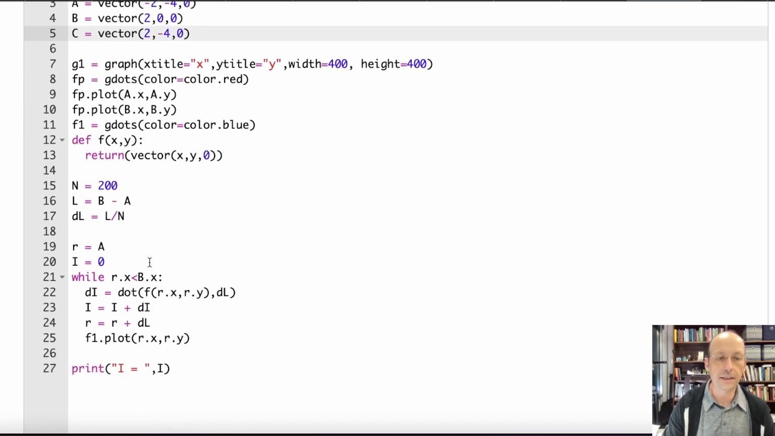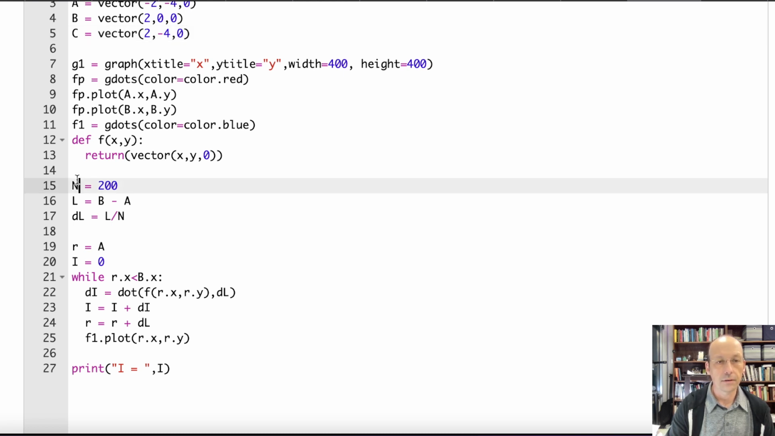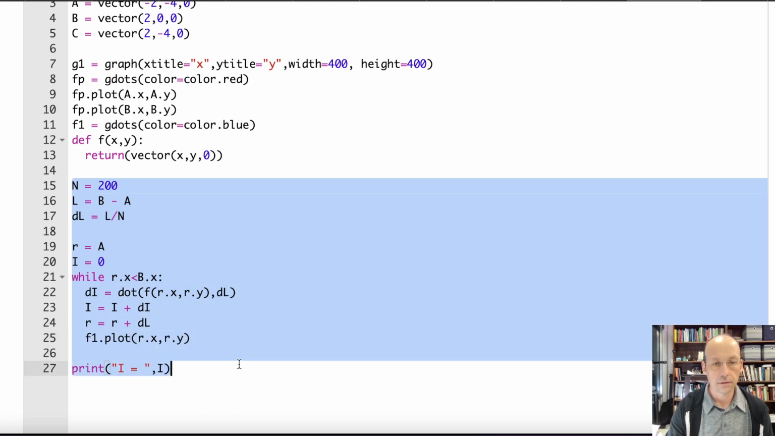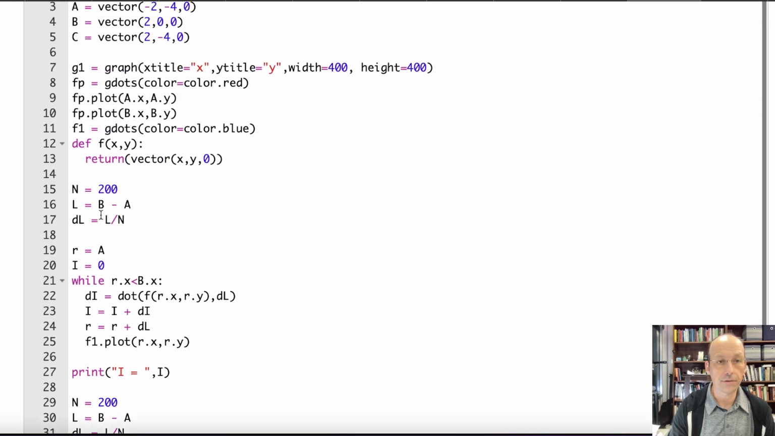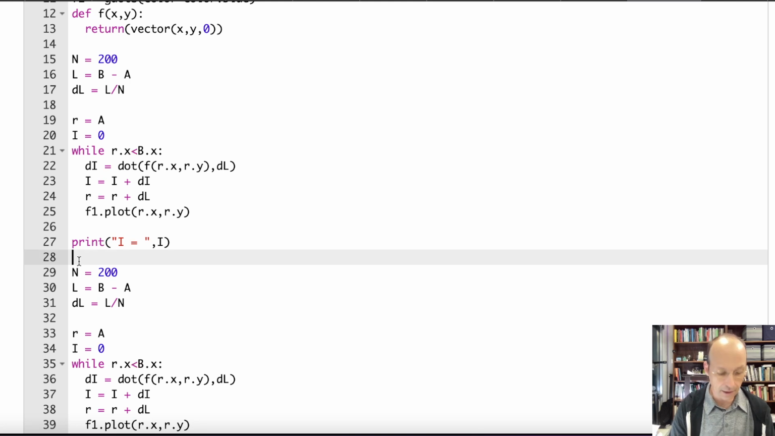So I'm going to leave all this the same. But what I'm going to do now is copy it. Let's copy all this part. Okay, I'm going to copy that. And let me put a little line here so I don't forget where I stopped. So right here, I just copied it.